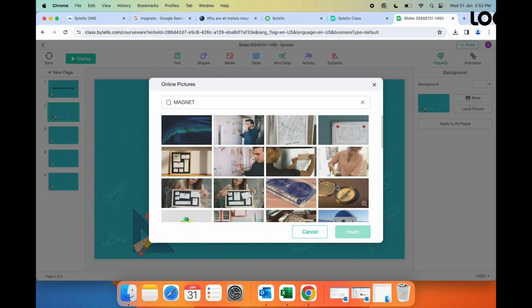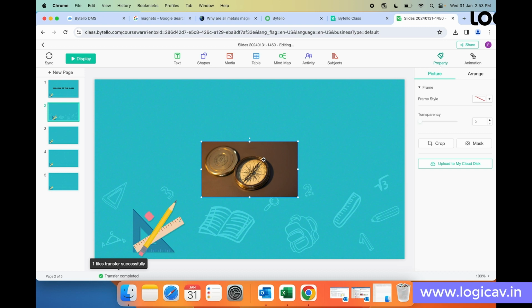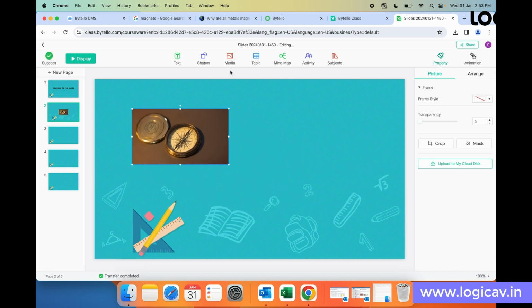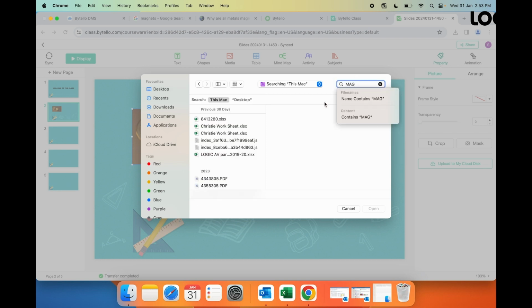Okay, so the compass has appeared. So we would like to see a magnetic compass also, so we'll put it here. Then we'll import an image from our device as well. So desktop, search for magnet if we have.